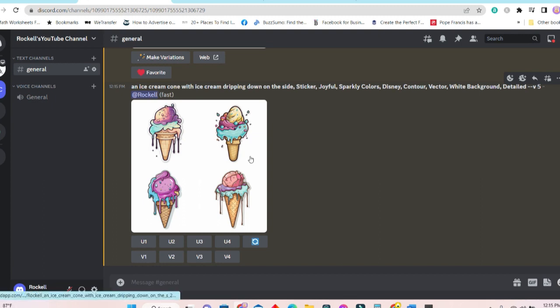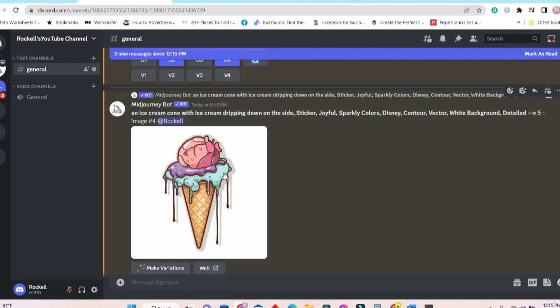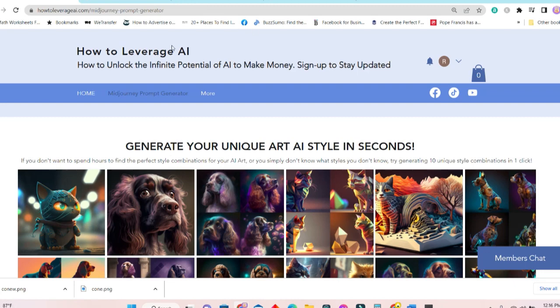Okay guys, I really like these. I love what I'm seeing. I love all of these. Love number 1 and I love number 2. Look at this, how detailed this is. So that is it for stickers.